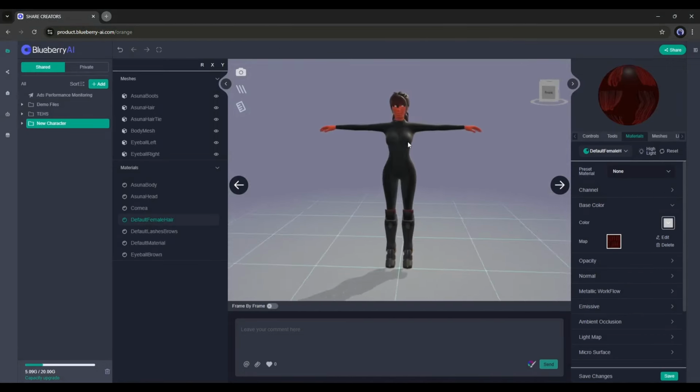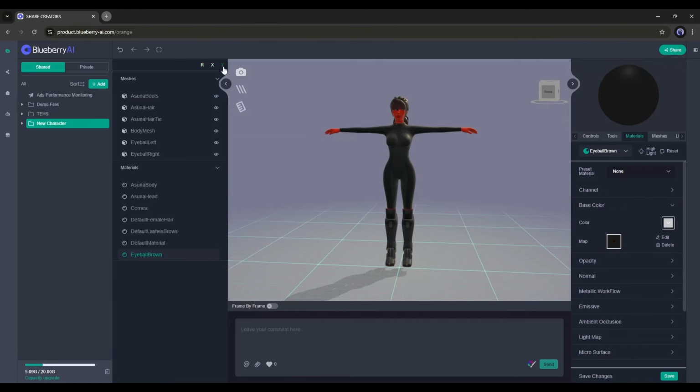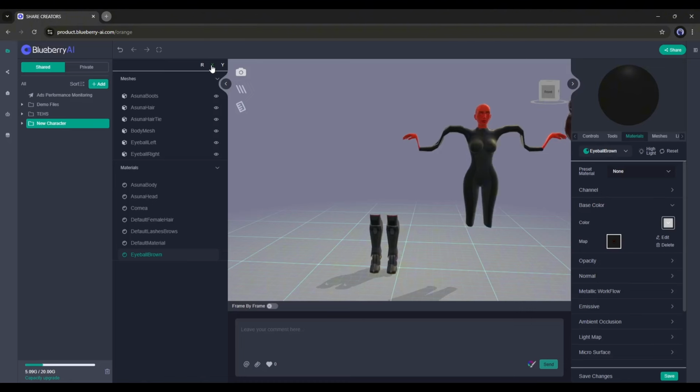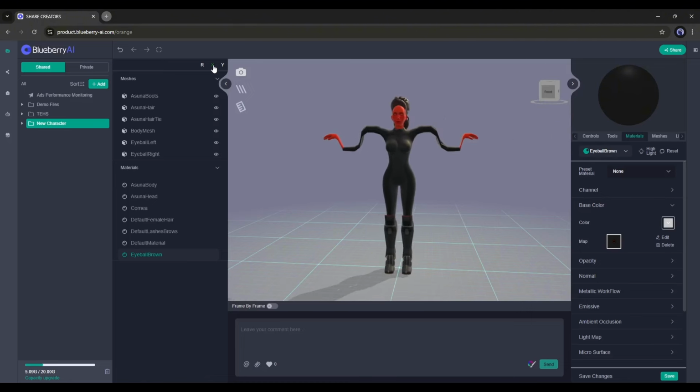If you want to separate the view of the model, you can do it from here. To divide the materials horizontally, click on X, and to divide vertically, click on Y.